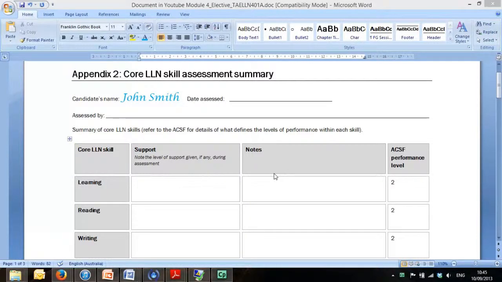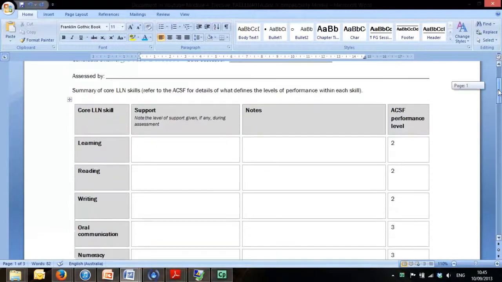We're going to fill out an LLN skill assessment summary for John now. Yours will be blank, and this recording has been done to help guide you through the process. Yours will have the candidate's name, John Smith, but you put in today's date, and also put in your name under assessed by, and then we start looking through the support that we have just provided for John.